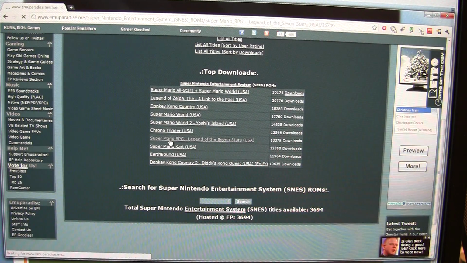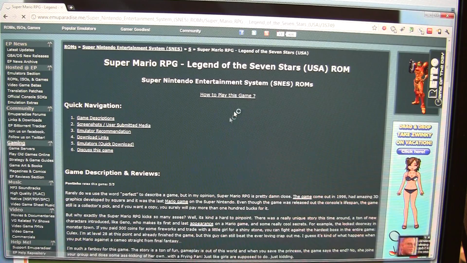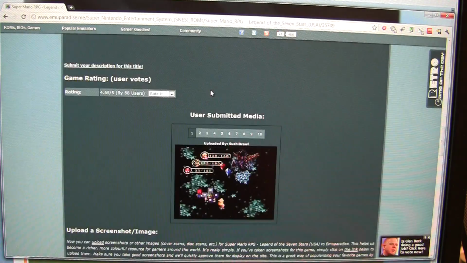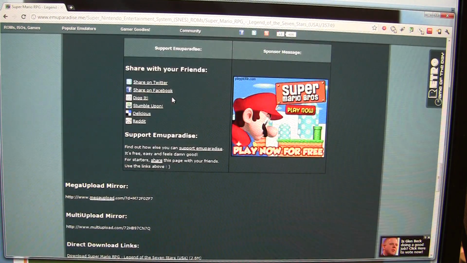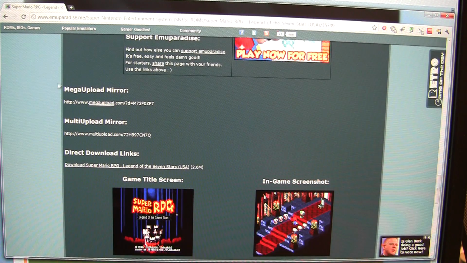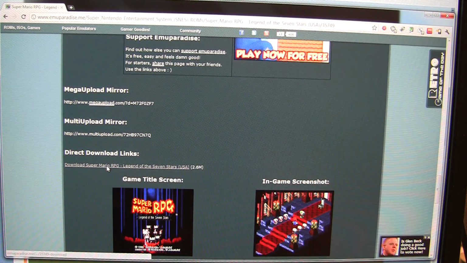Let's download Super Mario RPG. So I actually do own this one. This is one of my favorite Super Nintendo games. So in almost every single ROM site, there's going to be a mirror section or a download link section. So we'll click on this one.